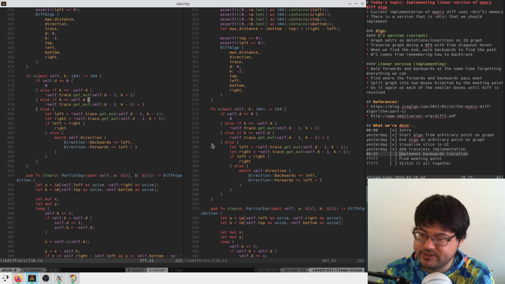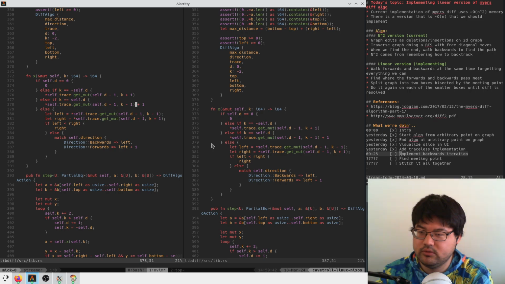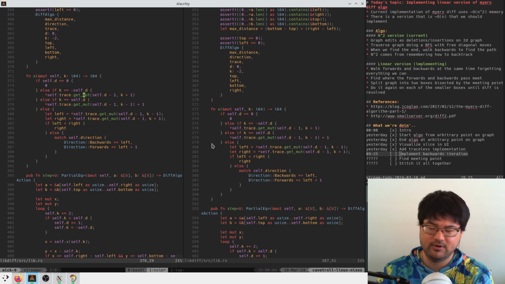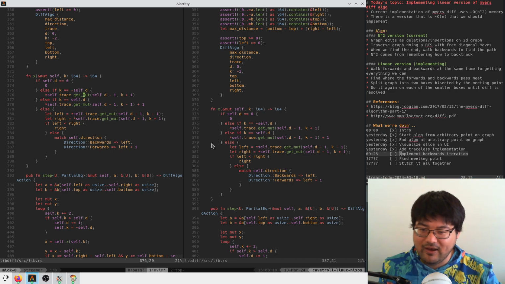Our X position. I wonder if it's something like these have to be inverted. Okay. So if k is equal to negative d. Goddamn it. Coordinates are so hard. Coordinate systems are so hard. My head hurts, it's in so much pain.